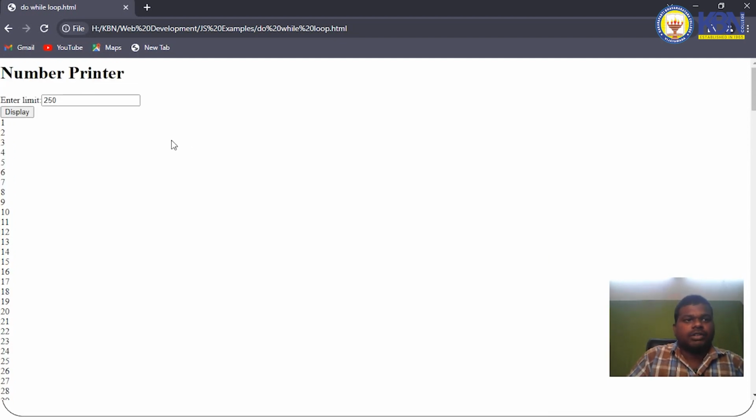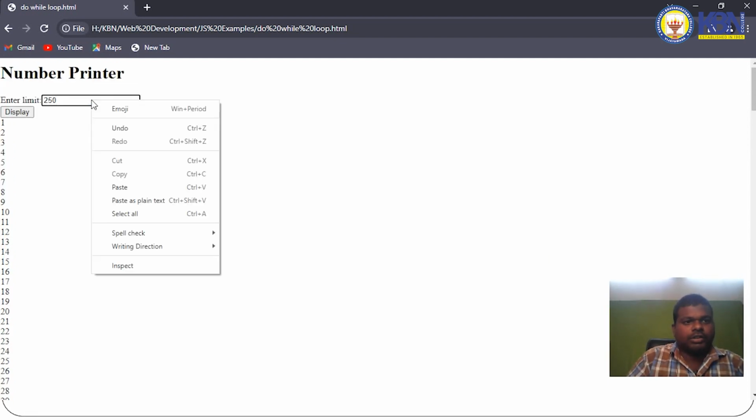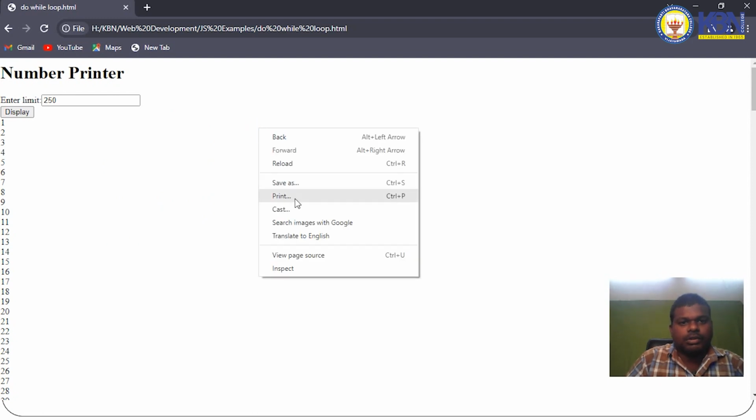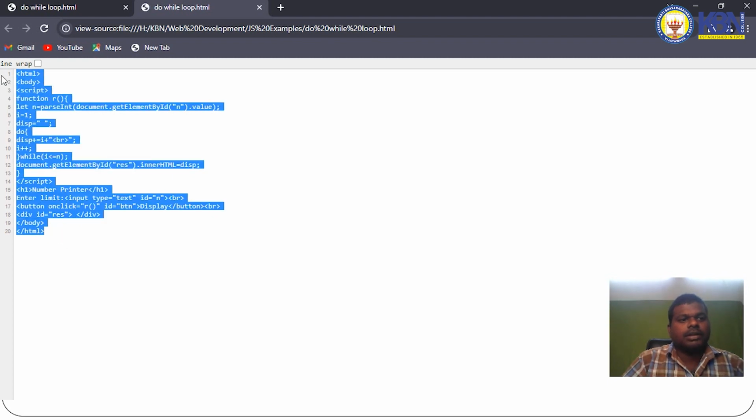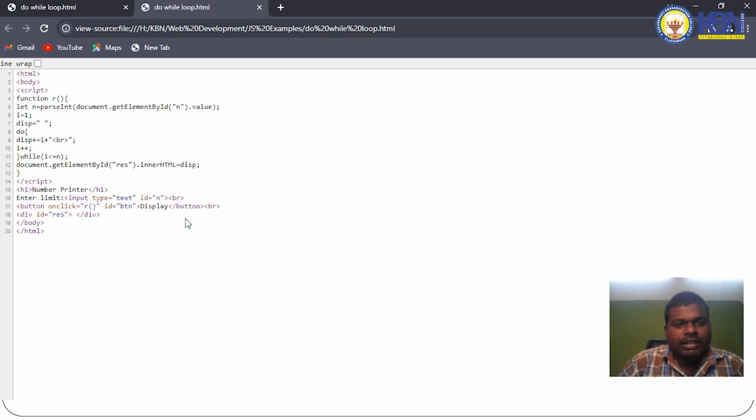So let us check the code of this page. Shall we see the code of this page? So here is the code of the page. Okay. So how is this going to work? As soon as I click the button after entering the value, it will go the same way as while, but instead of keeping while at the starting, we keep do at the start. That's it. That is the difference.